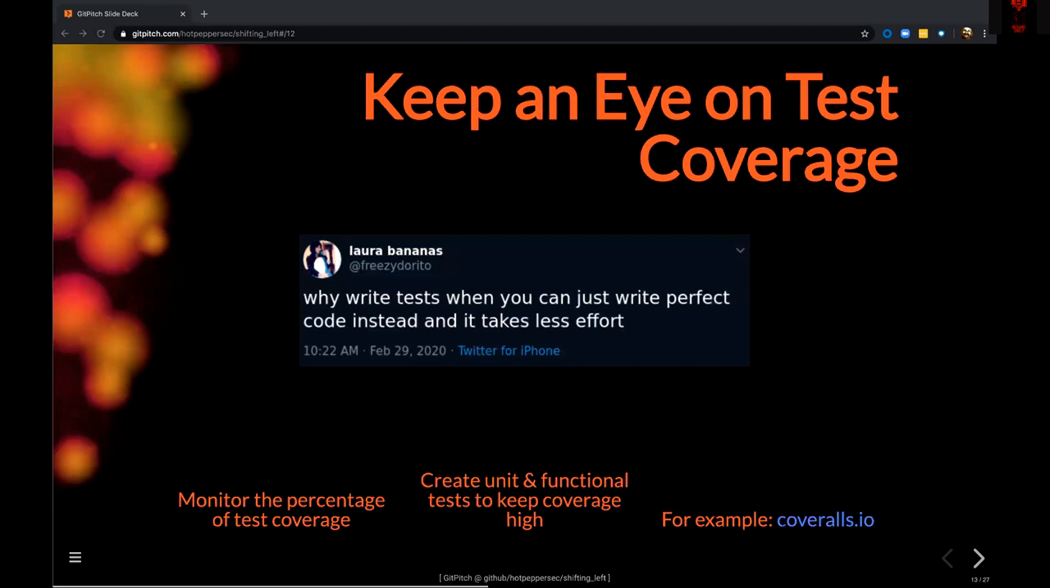So yeah, this expands on that point I made just a second ago. Keep an eye on your test coverage. So the percentage of test coverage simply means, if I had 10 functions and tested 5 of those, that would be 50% coverage. Keep an eye on that. There's ways to do it. Again, with the Python example, there's a coverage module that will give you a great report.